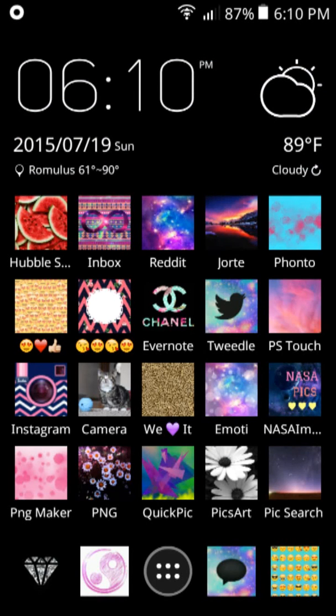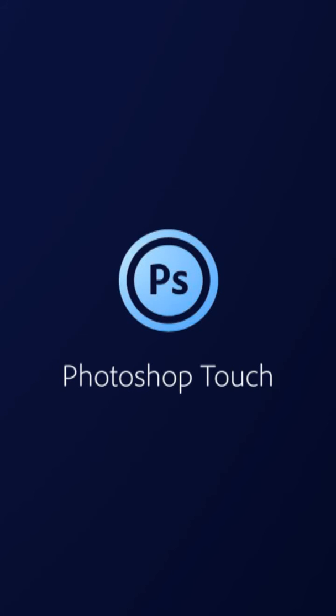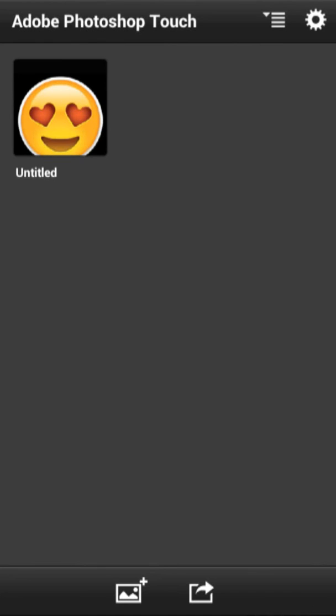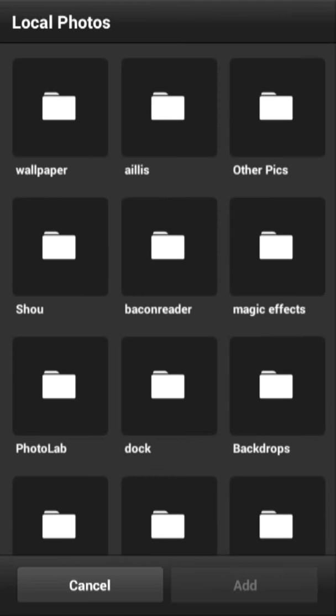And the next thing we're going to want to do is go in to Photoshop Touch so we can add the image to our full-length background. So we're going to wait for this to open up a little bit. I will leave the links to all of these things down below in the description so you can download it. Photoshop Touch, I don't believe, is available on the Google Play Store, but I will leave the APK download in the description so you guys can get it.